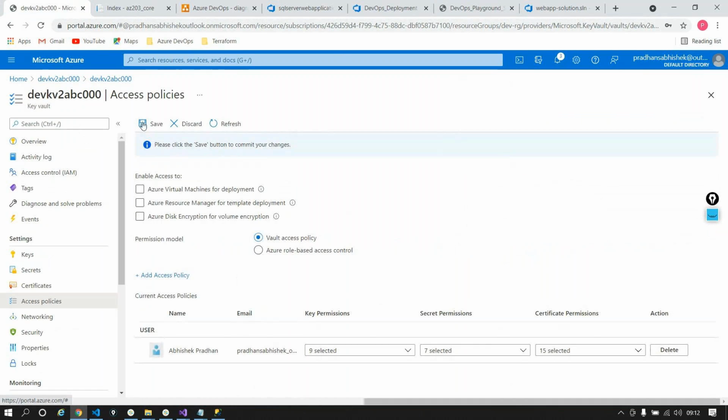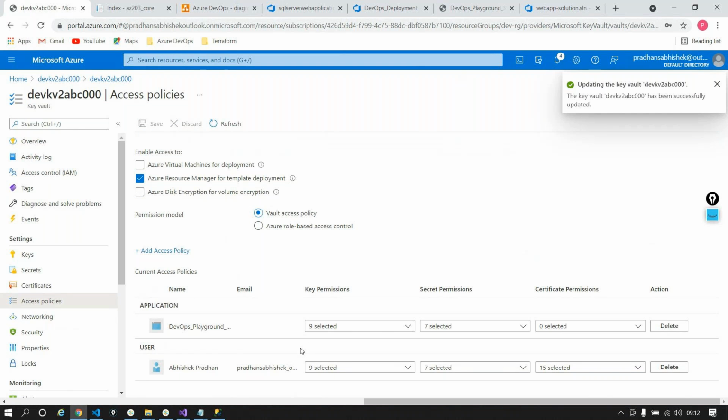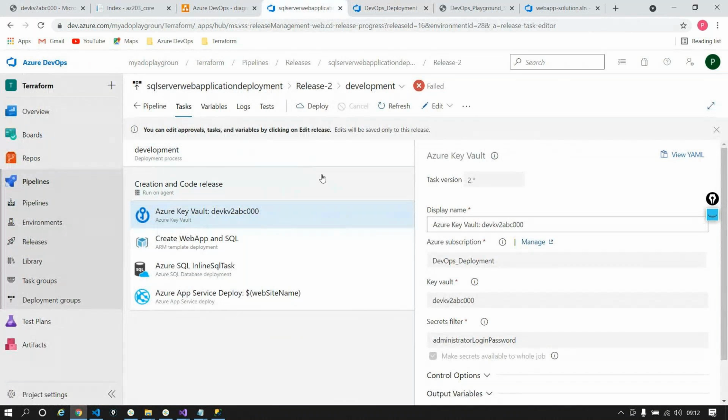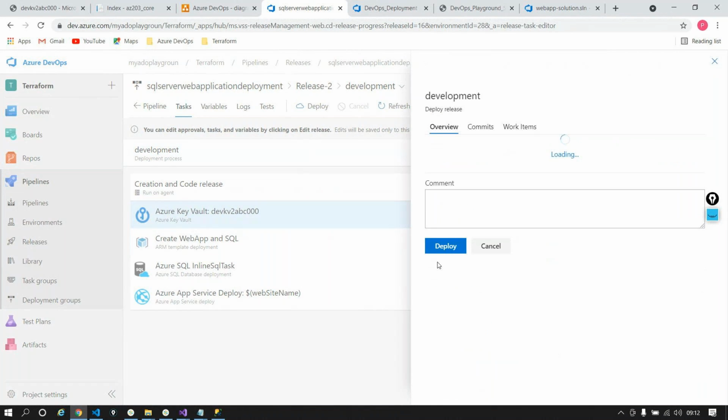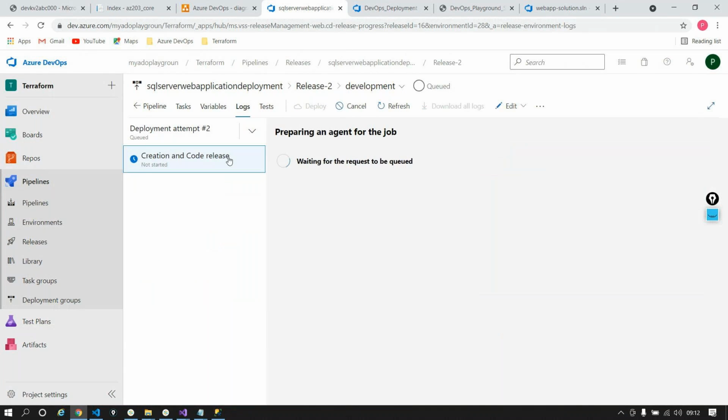And I'll also say ARM template deployment. This is good enough. And I'll say save. So I am making sure that the service principal using which we are deploying the entire code or entire thing out here has the right permissions out there. And now I'll go ahead and deploy this out. Now it should be able to get all those secrets from the vault.